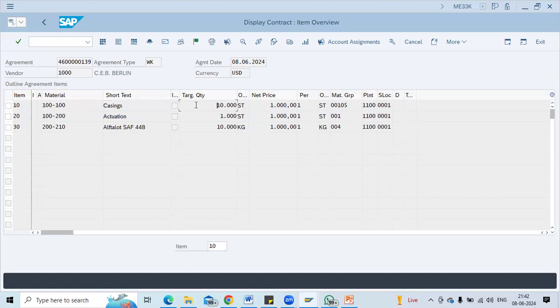When you're creating purchase orders, the system will be recording all the purchase orders against this contract. Once the value has been reached in the PO, the system will tell that the contract value was exceeded, the limit was exceeded. Okay. Clear?